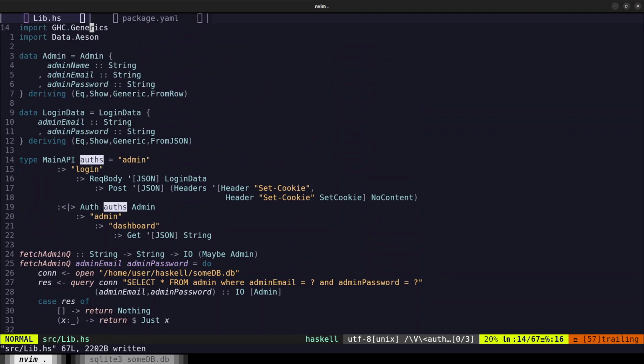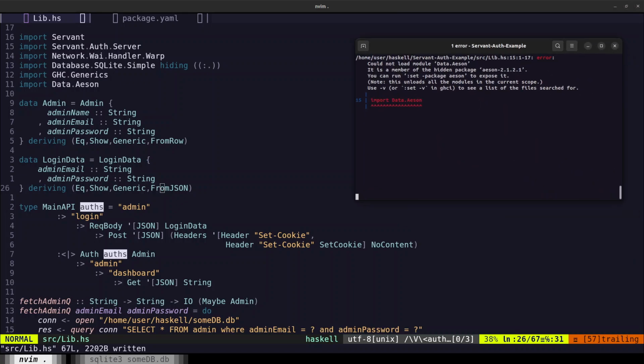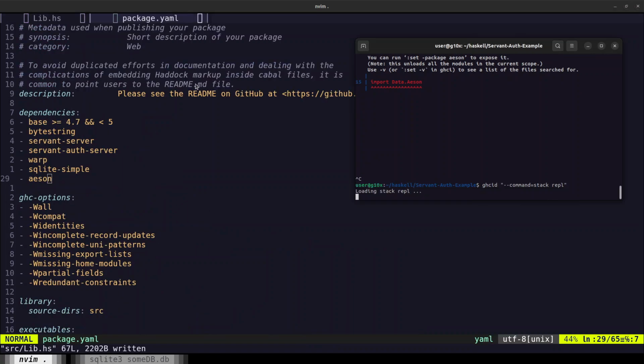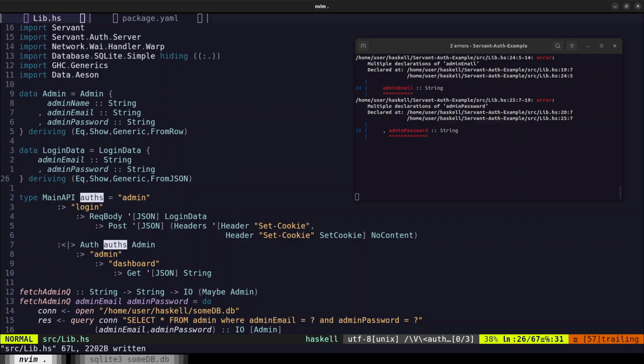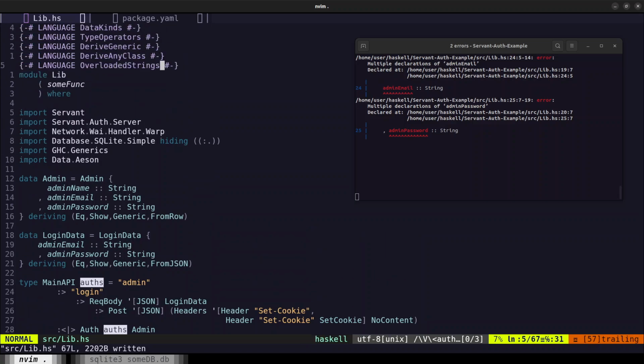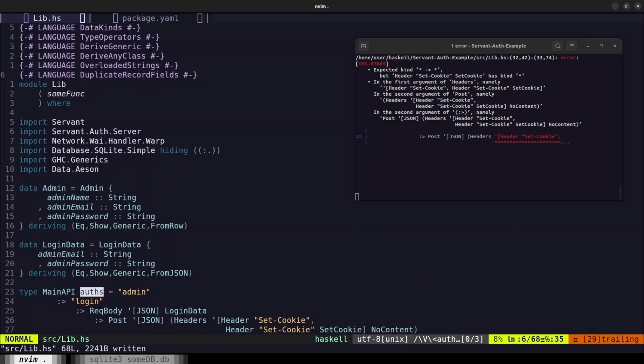I forgot one thing, the login data. Okay, it has a from JSON instance, so I don't think it will be any problem. So okay, it is giving us an error saying that JSON. Okay, I need to restart this. It is giving us an error saying that admin email and password are duplicated. So for this, we need to enable an extension called, I guess, duplicate record fields. Okay, great.